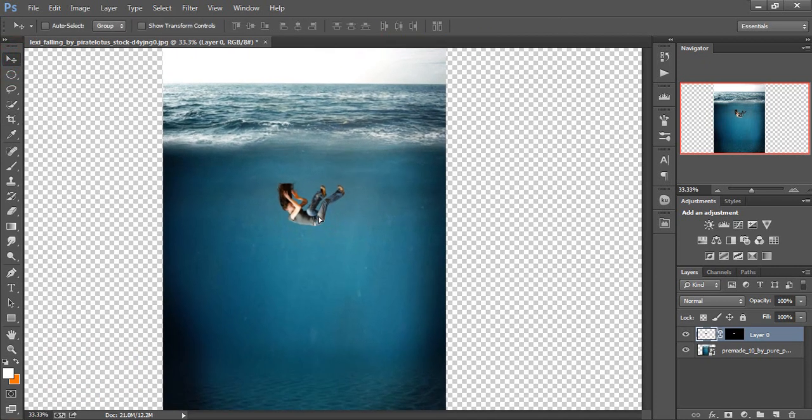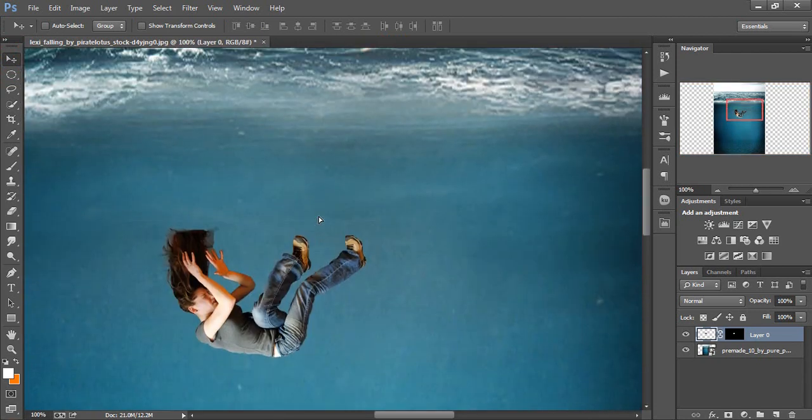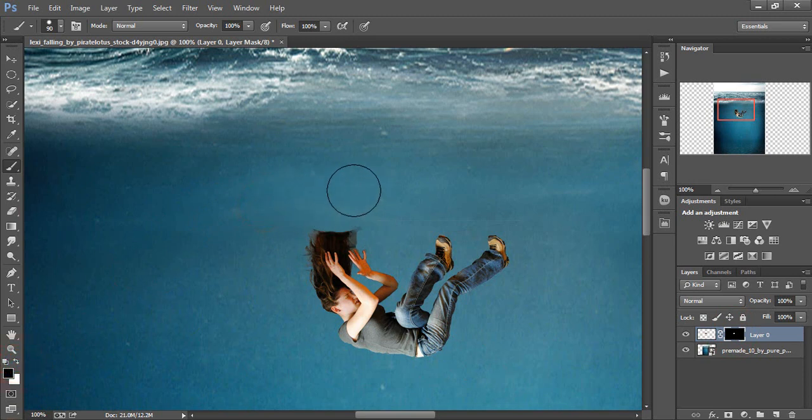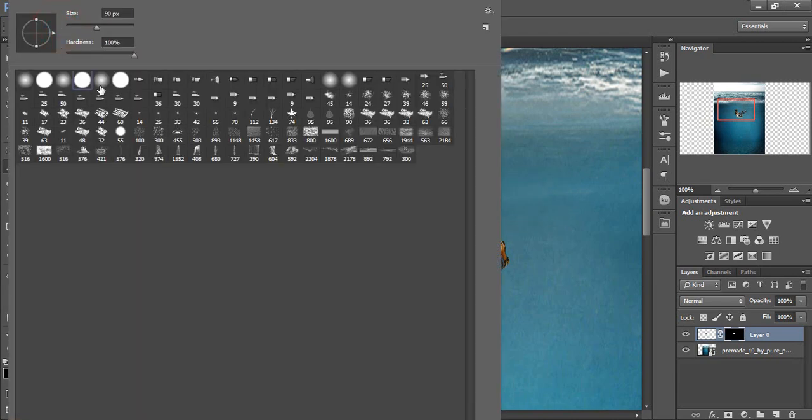As you can see here, some lines are appearing. Going to get rid of them by coloring the layer mask with a black color. You should know one thing: if you color a layer mask with a black color, it will erase it. If you color it with white color, then it will undo it.